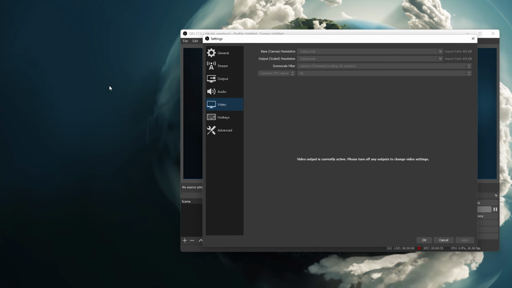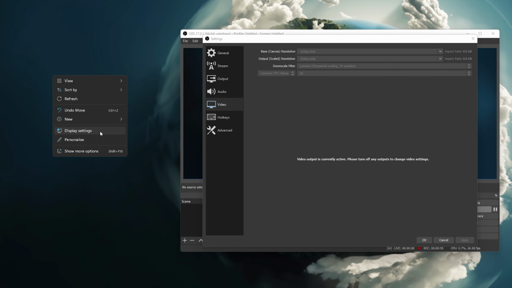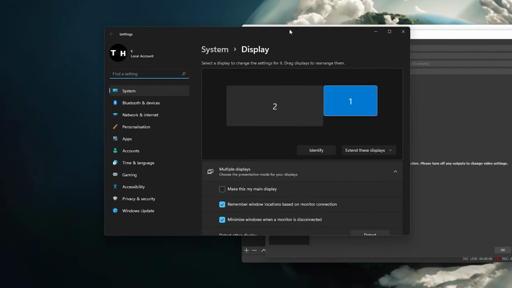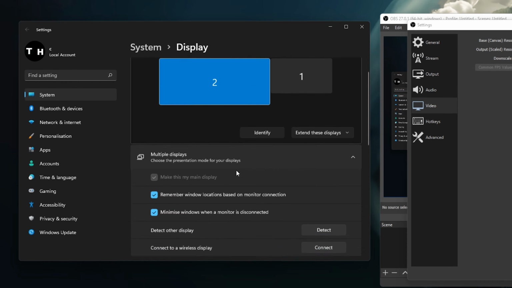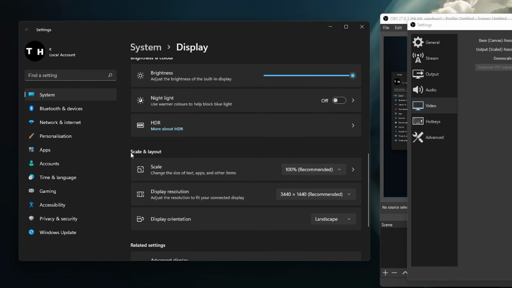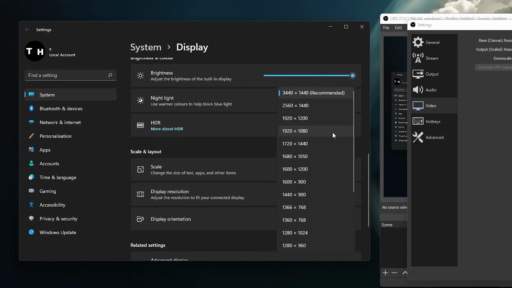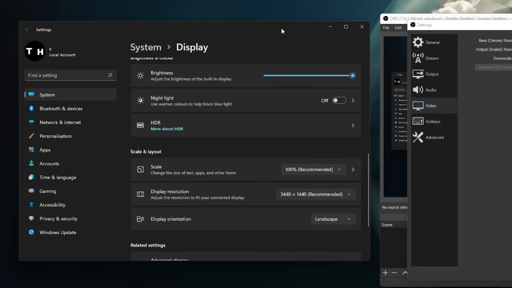But in case you're unsure about your native resolution, then right-click your desktop and select Display Settings. On this window, scroll down to your Scale and Layout options, where you can preview your recommended native monitor resolution, which in my case is 3440 by 1440.